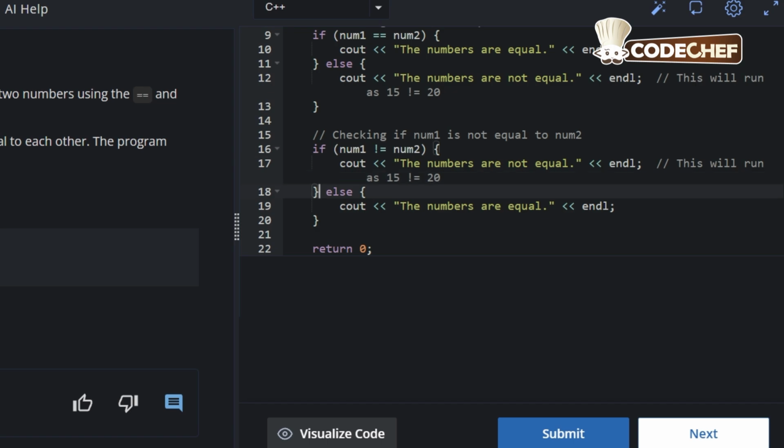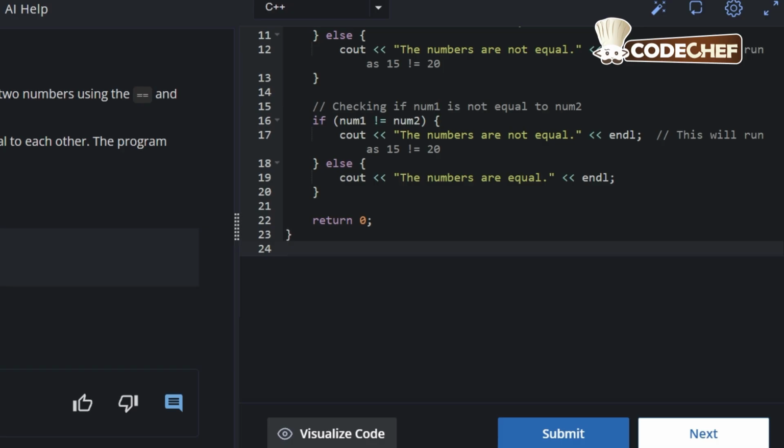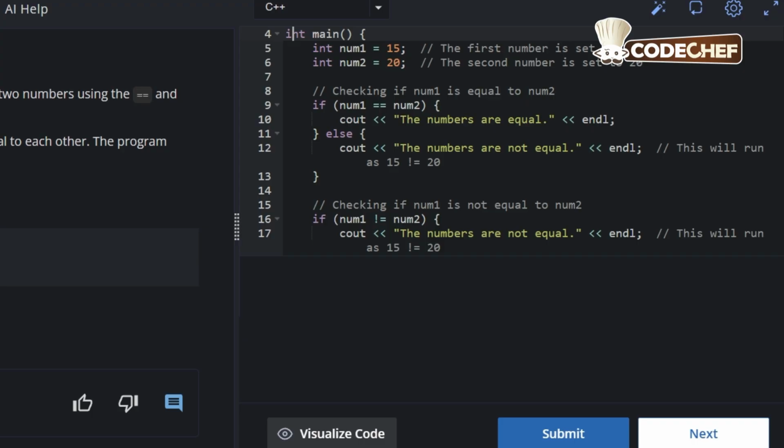If block ends here, then else the curly brace begins, cout in double inverted commas, "the numbers are equal", endl; The else block ends here, return 0; and the main function ends here. So here we are using the if block two times. Firstly, we have checked the condition if num1 is equal to num2.